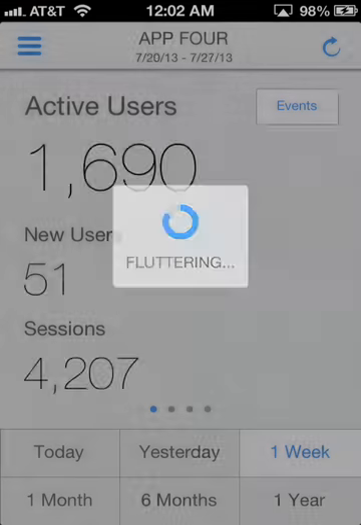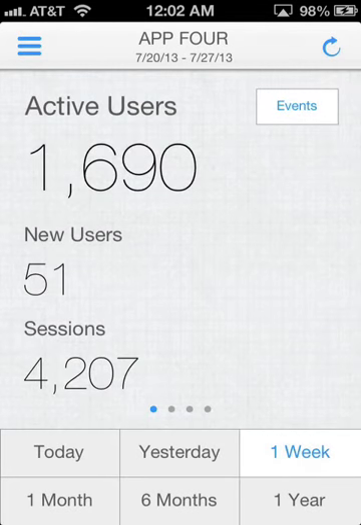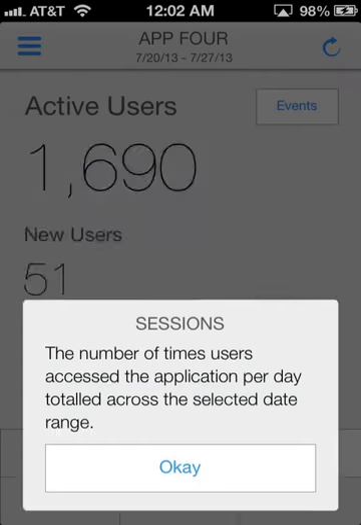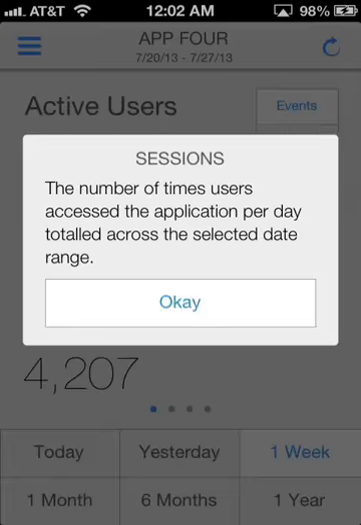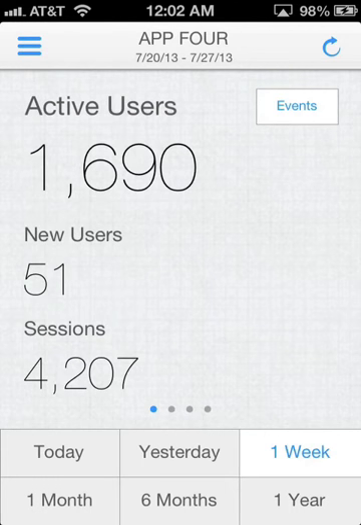You'll be greeted with a totals screen showing active users, new users, and sessions. If you're unfamiliar with these terms, simply tap on the labels to get a detailed explanation. There are 6 common date ranges at the bottom of the screen: today, yesterday, 1 week, 1 month, 6 months, and 1 year. Tap to show analytics for a particular date range.